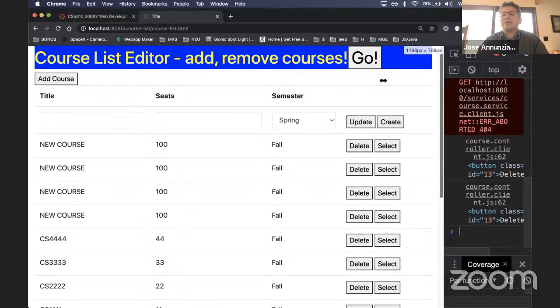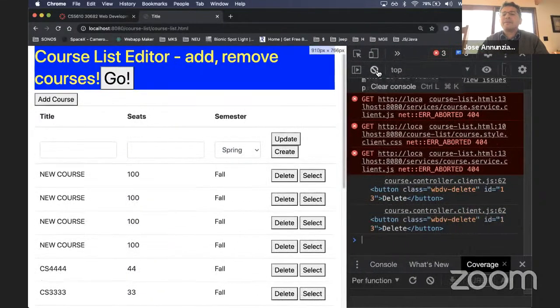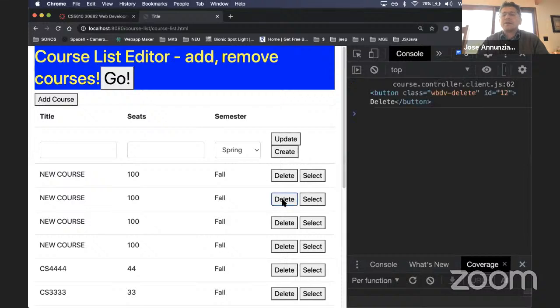Let's clear this, and I'm going to delete. Okay, looks like it's that button right there, right? And if we open it up, we see that it's this button with the ID. Notice that it highlights when I hover over this, right? So I have a link over that.